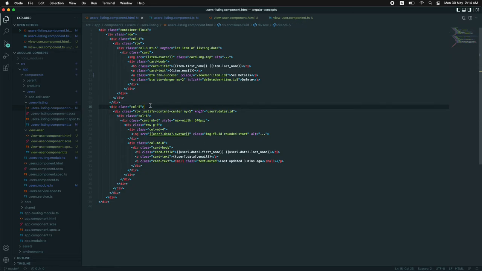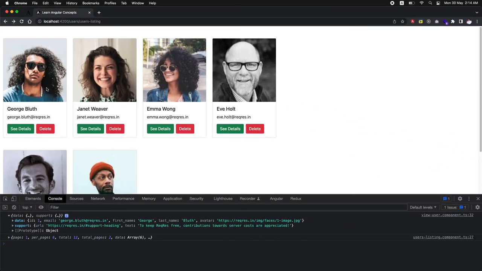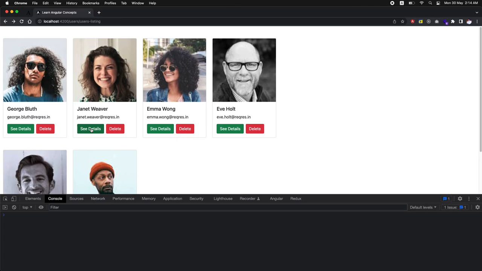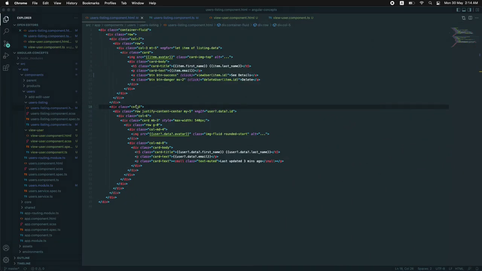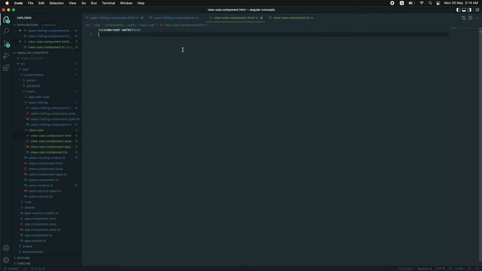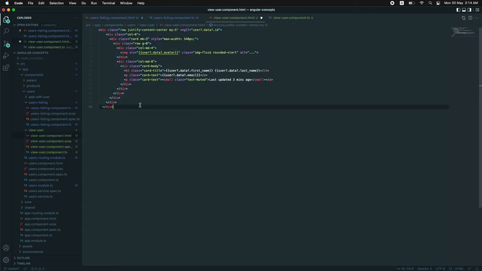What we did earlier is, this is a listing component. If you click see details in the browser, the card data was received in this place. So what we are doing is taking this view from here, and using it inside this view user component, right?